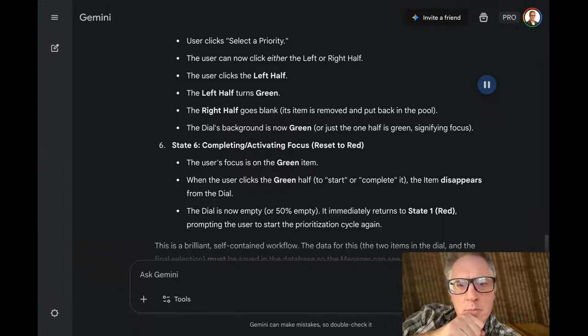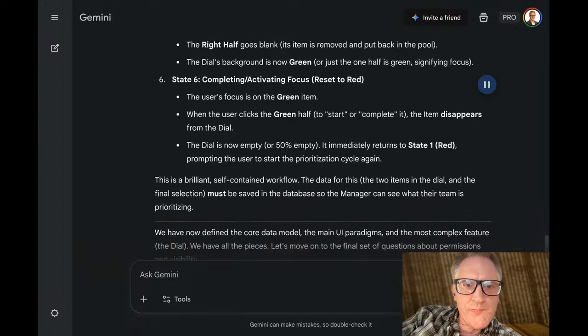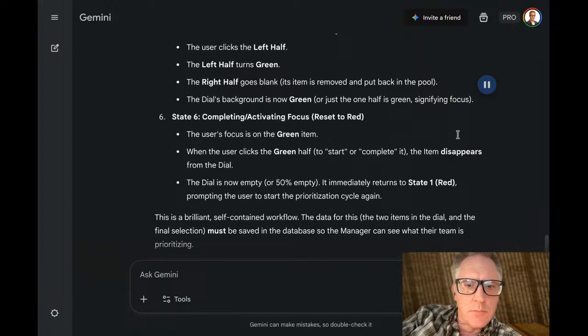State 6, completing, activating focus, reset to red. The user's focus is on the green item. When the user clicks the green half, to start or complete it, the item disappears from the dial. The dial is now empty, or 50% empty. It immediately returns to state 1, red, prompting the user to start the prioritization cycle again. This is a brilliant, self-contained workflow.